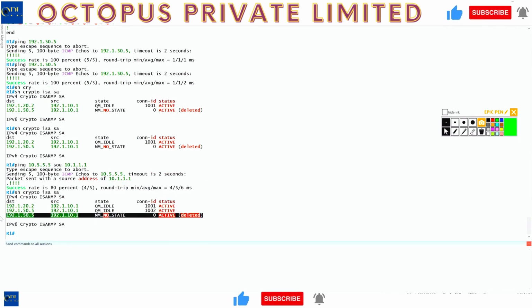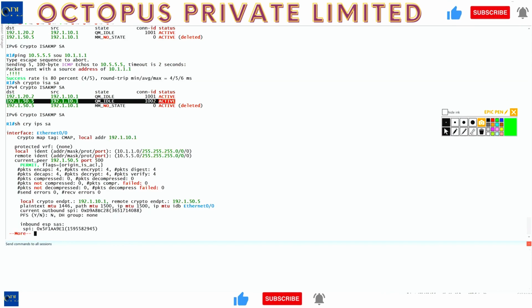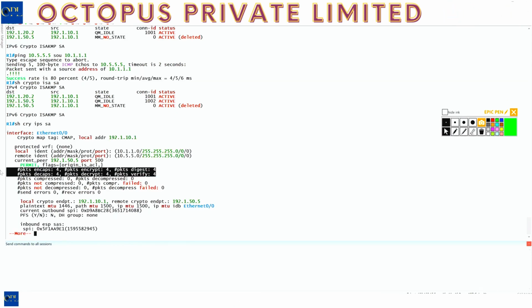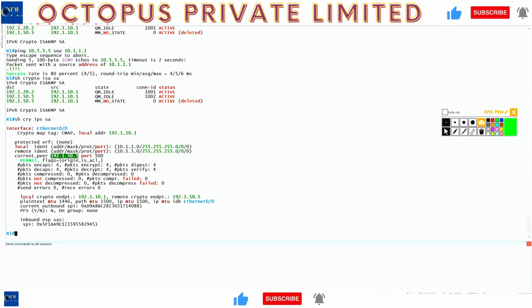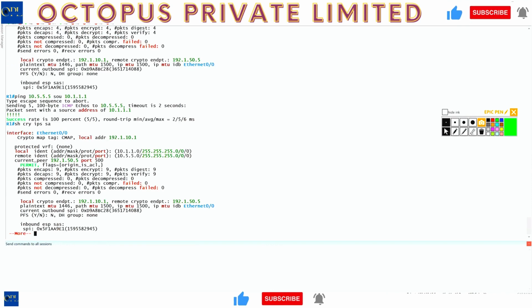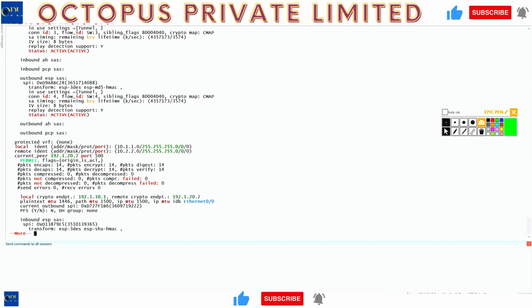This will eventually be deleted. This is the one that I was going when the other guy didn't have it. So now I'm up with it for phase 1. Show crypto IPSEC SA. 4 packets sent and received to 50.5. If I do another thing, another 5 packets should add. So now I have 2 tunnels going at the same time.